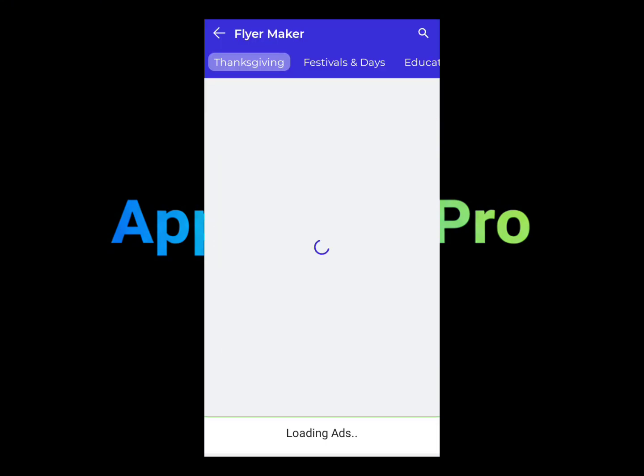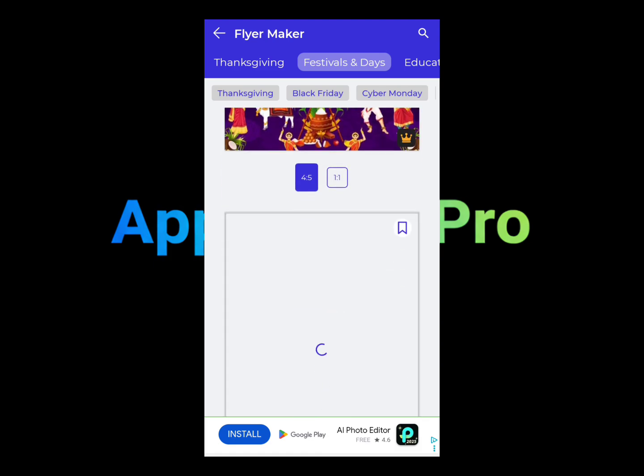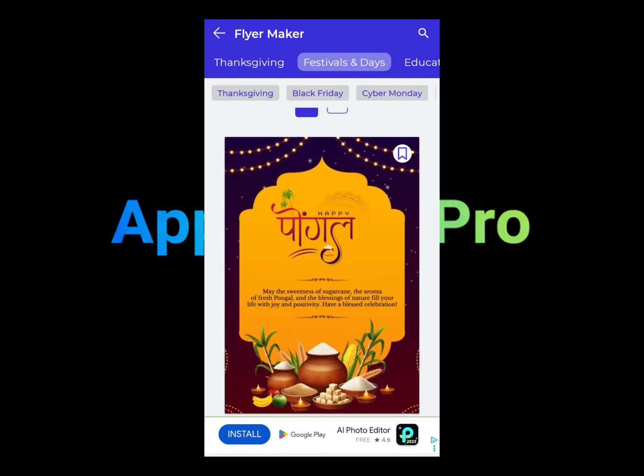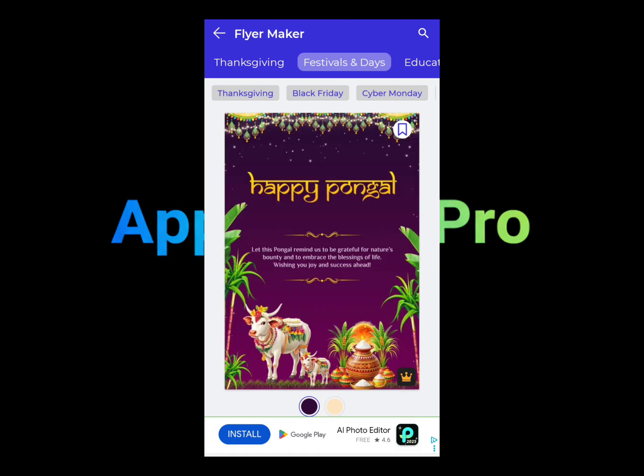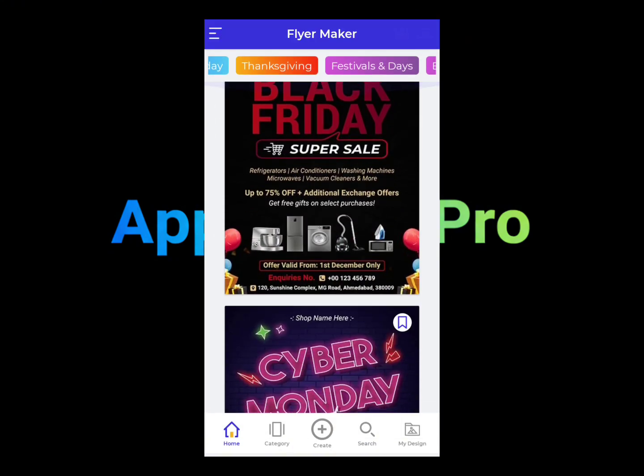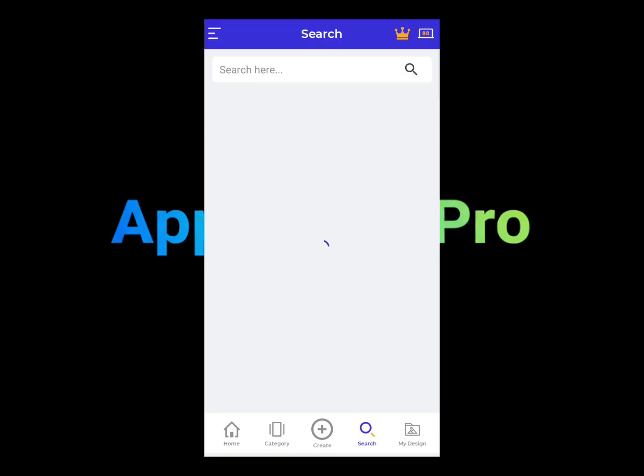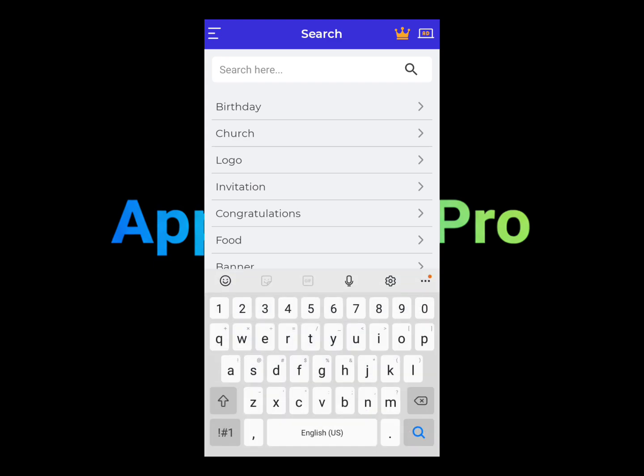You have Thanksgiving templates which you can use. You have festival templates which you can use. As you can see here, all you have to do is pretty much scroll and look for what you want. And as well, you can go ahead and search for what you want by just tapping on the search icon down here and search for anything that you want.